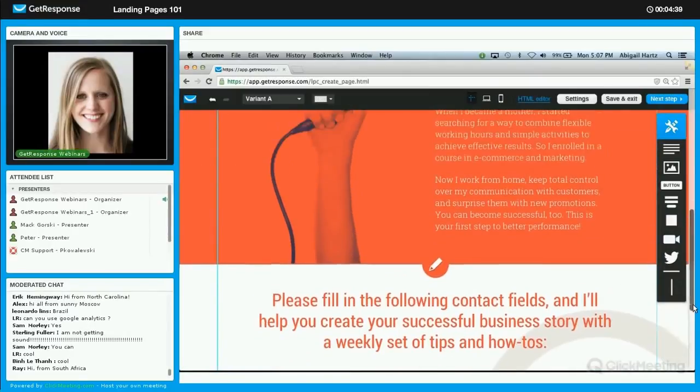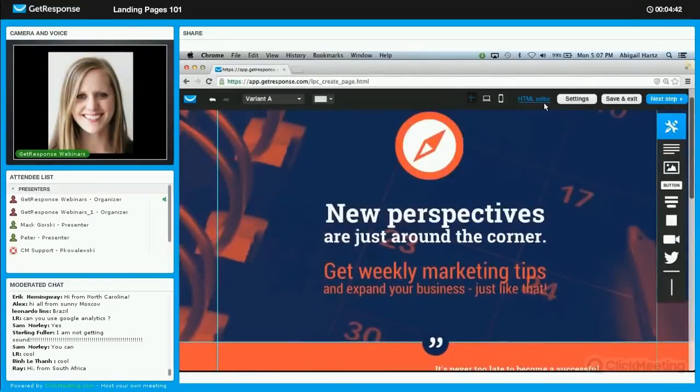And yet again is the option here to the right, the HTML editor. So if you're really familiar and comfortable with HTML coding and you'd like to be able to customize or edit your page in HTML code, you can go for it with the HTML editor. That's where you're going to be able to do that here.